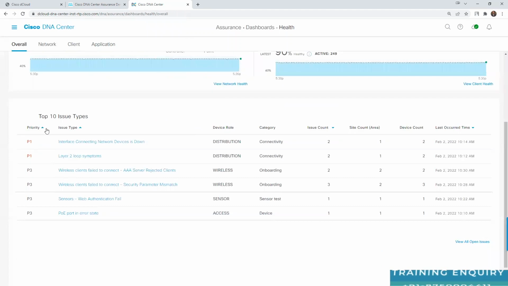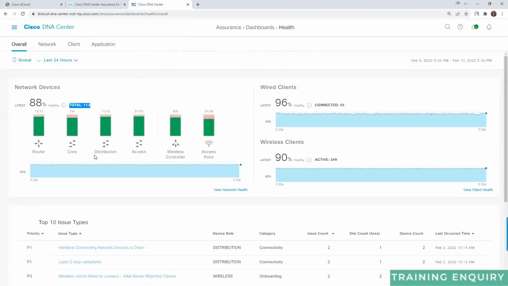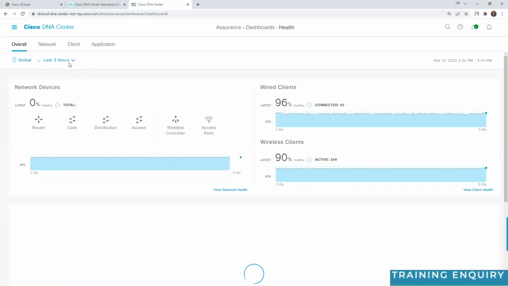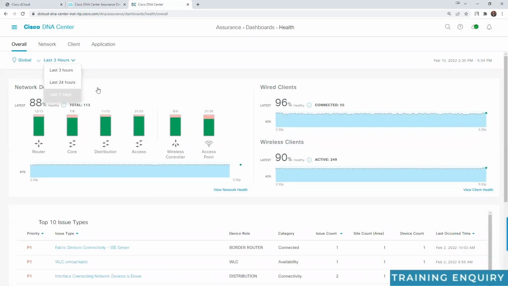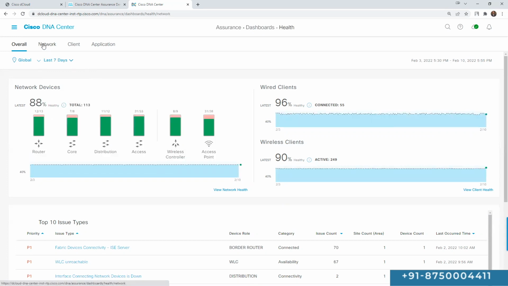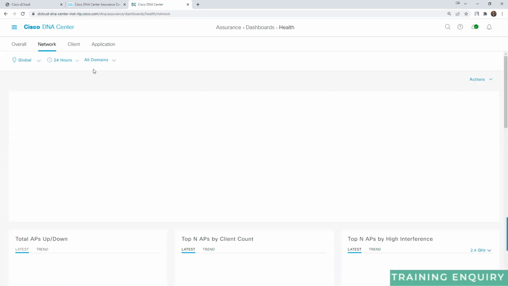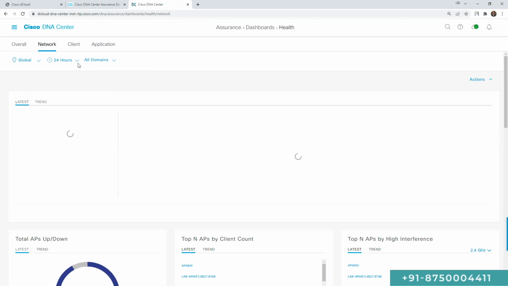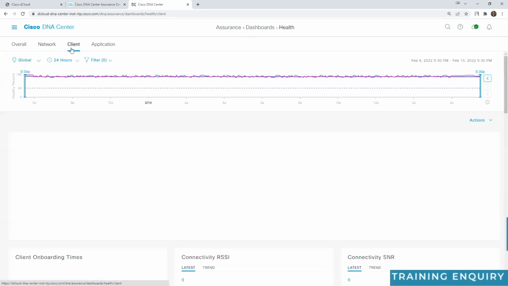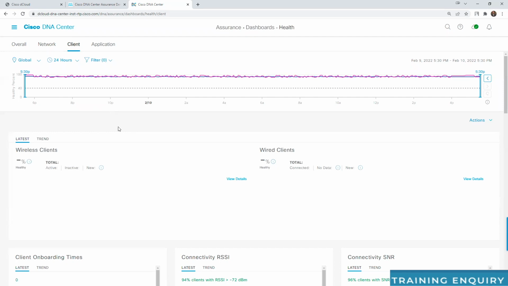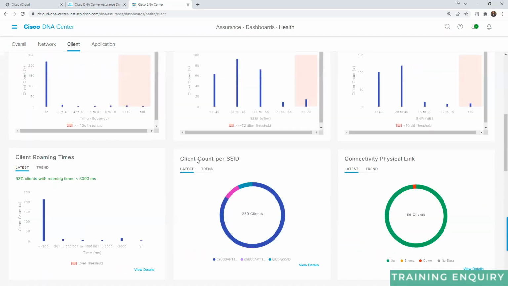Top 10 issues are there. So some P1 issues, P3 issues, some different issues are there. Fine. And how many issues have been reported in the past 3 hours? How many issues have been reported for the past 7 days? All those things you can validate from here. You can go to the network tab to check the assurance related information of the network. You can check the information of the clients, how many clients are there, how many clients are connected, all those things you can check from this centralized point. Okay, like this.